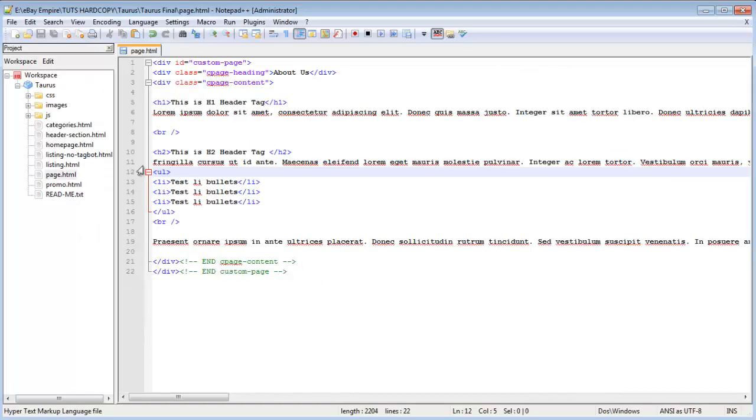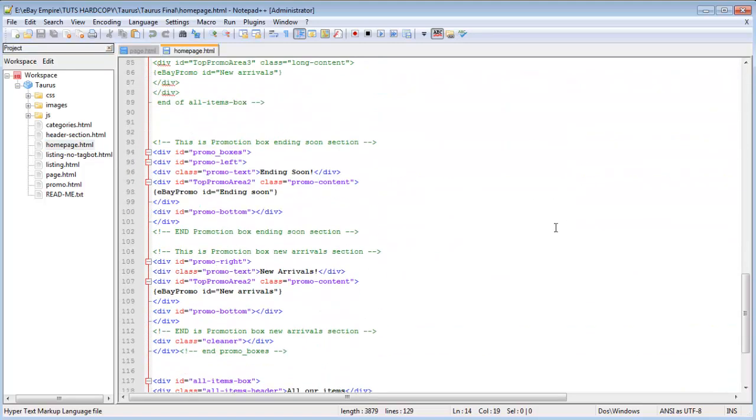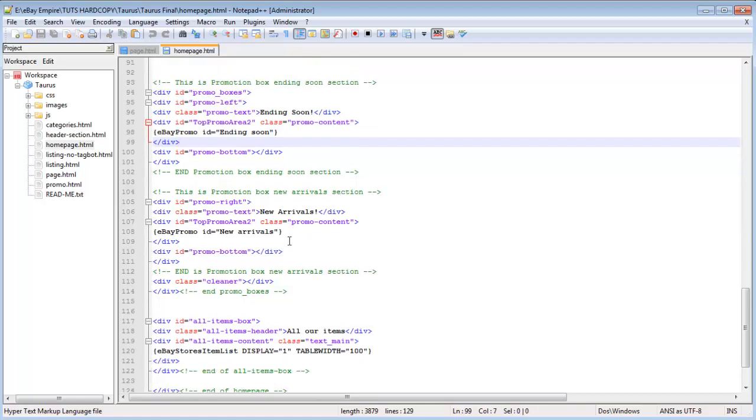If we come back to our homepage.html, and if we scroll towards the bottom on block line 93 to 102, you will notice we have this eBay promo ID, and we've called it ending soon, capital E and small s. This is pretty important stuff here because it needs to be identical, okay? And then if you scroll down a little bit further, we've got another promo box called new arrivals, capital N, small a. Okay, so this will already be on your eBay store.